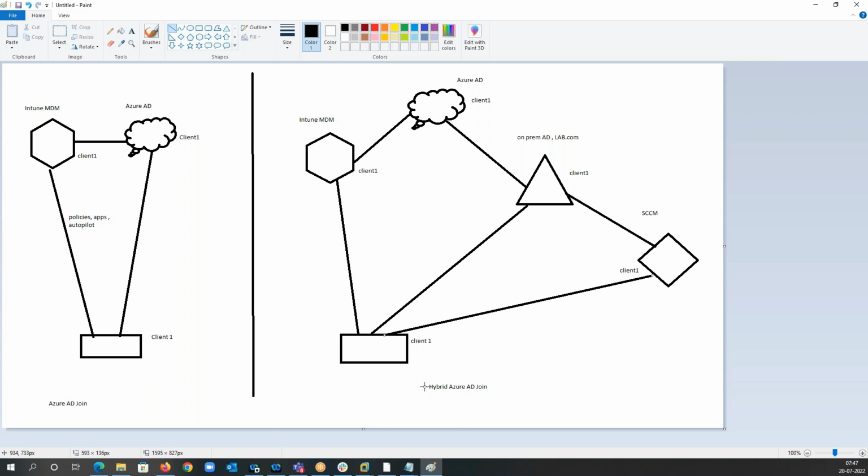Next, what do you have? You have something called hybrid. So what is this environment? Here you have your client one, which is already there in your on-prem Active Directory. From your on-prem Active Directory, it is getting synced to your Azure Active Directory. Once this happens, there's one more thing happening, because from your Azure Active Directory, it is getting synced to your Intune MDM. Now here client one comes here. For your on-premise machine, it will still be able to send policies, apps, and Autopilot. Now this is done. So where does your SCCM come into the picture on-prem?